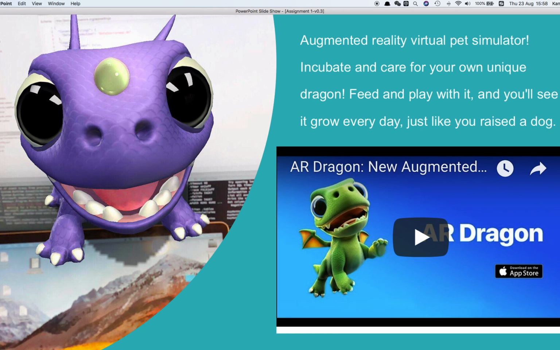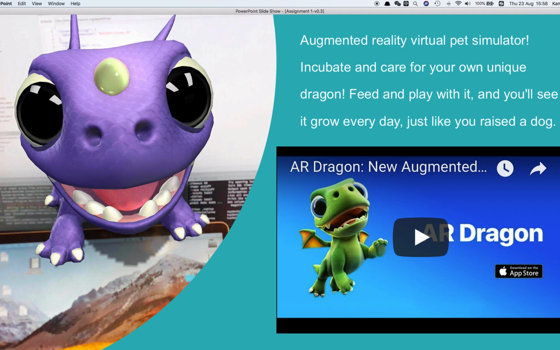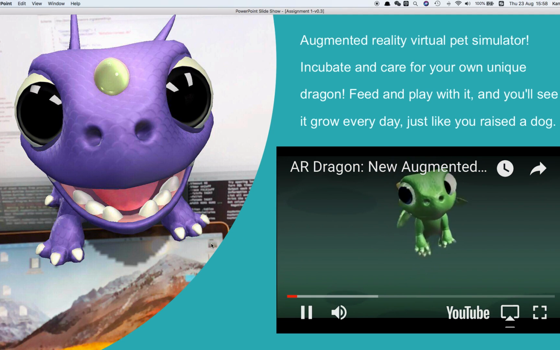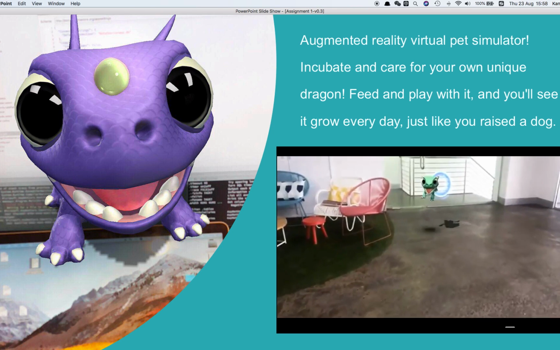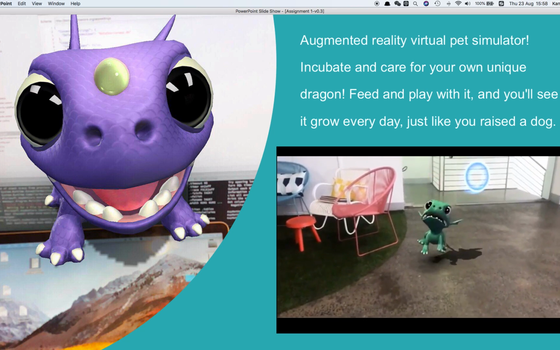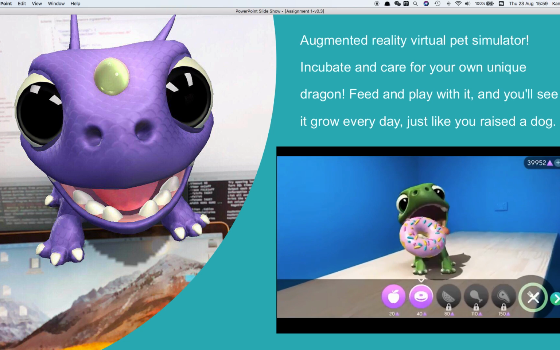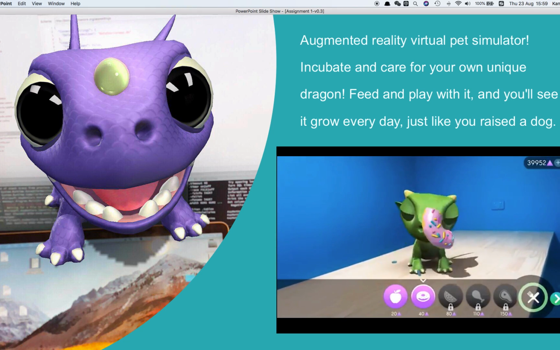In this slide, I want to use an example to prove that AI helps users enhance their life experience. This is an AI game called AI Dragon. You can have a dinosaur pet and take care of it every day, just like raising a dog. You can put your dinosaur in anything around you, just like your pet is with you anytime, anywhere.